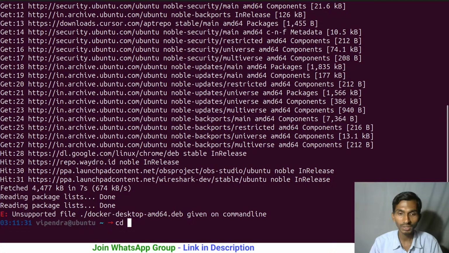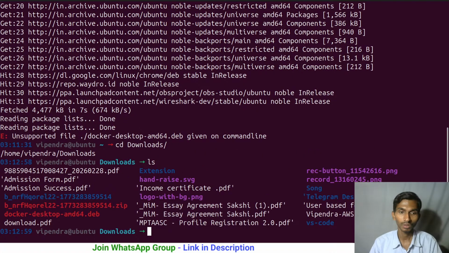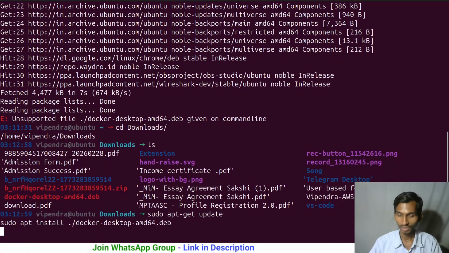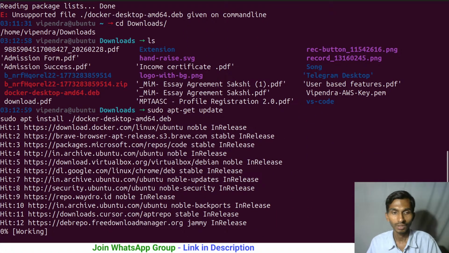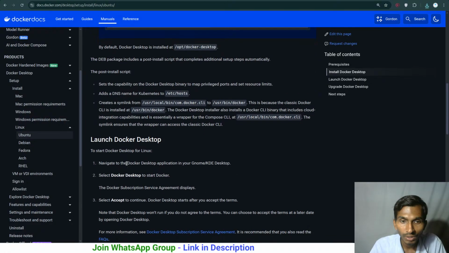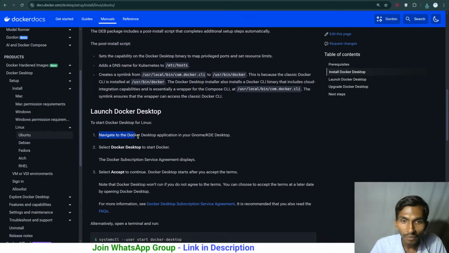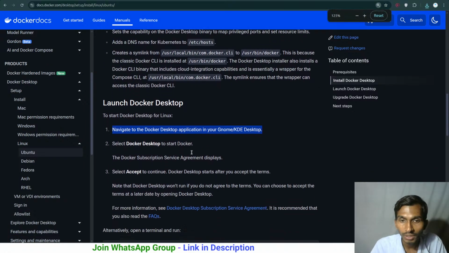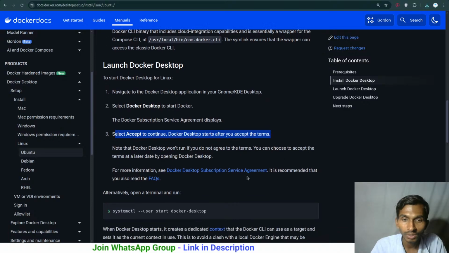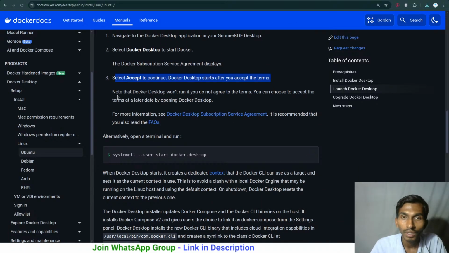So I need to go to cd downloads, and right now I have this particular Docker image. Run it. This time ideally I should not be getting the error. Apart from this, launch Docker Desktop, navigate to the Docker Desktop application, KDE, select Docker Desktop, Docker Subscription Service Agreement, select accept, continue. Docker Desktop starts after you accept the terms, and note Docker Desktop won't run if you do not agree to the terms.